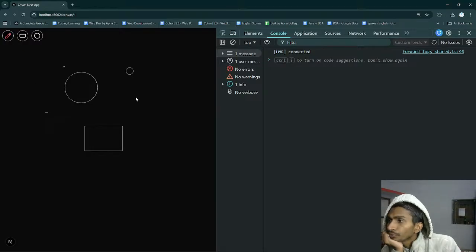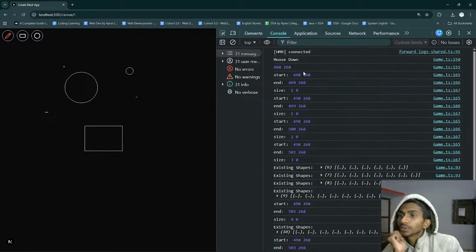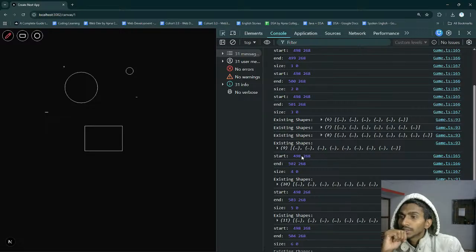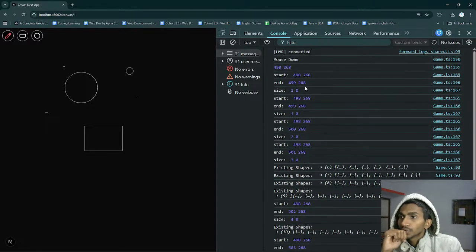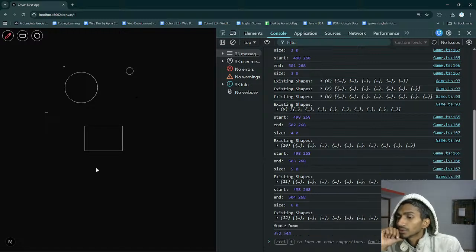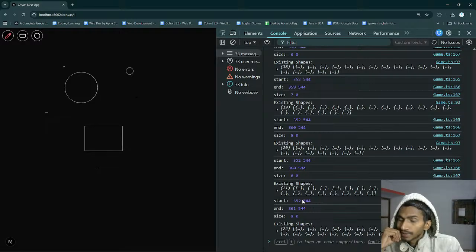Let's click on this one. Starting is this. Just do this much. 498 268. Starting is always the same. End changes. It was 499 268. Here it's a 404, and the size, width, that also changes. Great. If I click another one, 352 544, it works. And if I move it, it has that. Amazing.